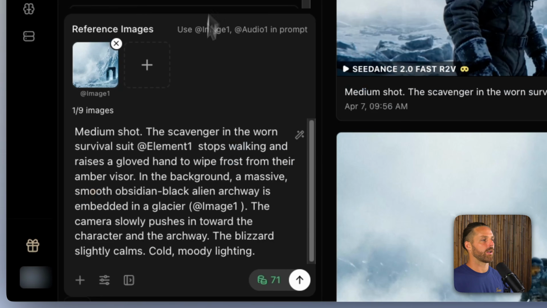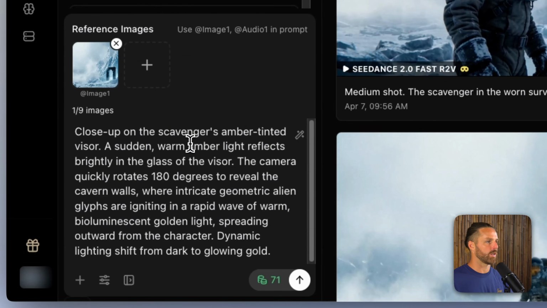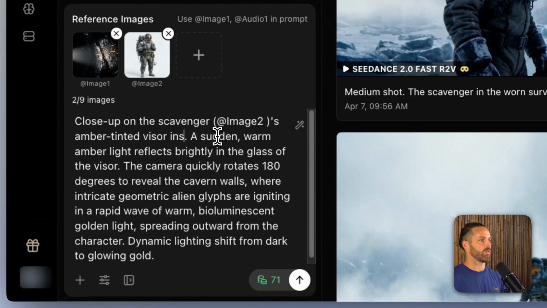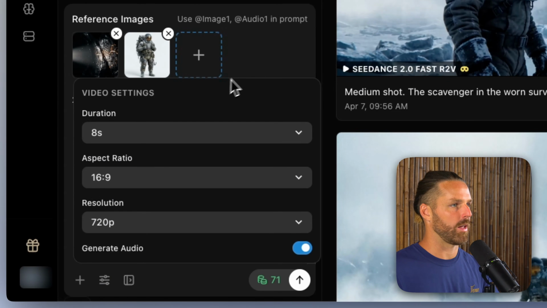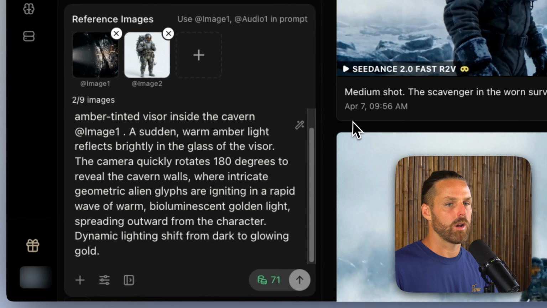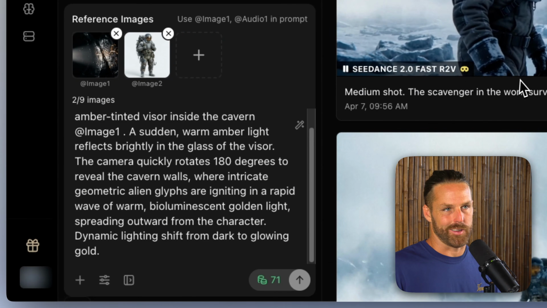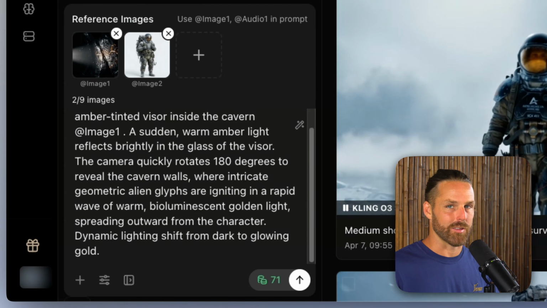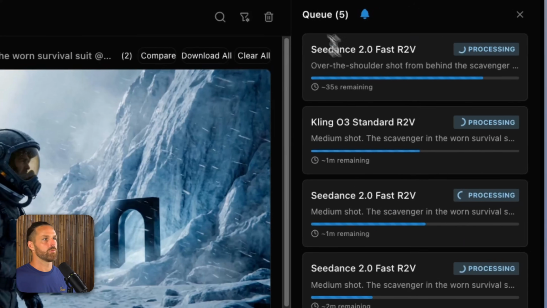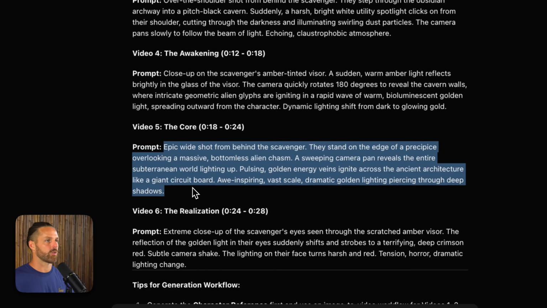Now let's come back to video 4. Close up. He is inside the cavern. Image 1. Let's do that 8 seconds as well. Remember, if it's too long, you can always cut it. It's a little frustrating when your shot is just a second or two short, like it feels cut off. Now we've got our queue running. So let's get the final shots here.